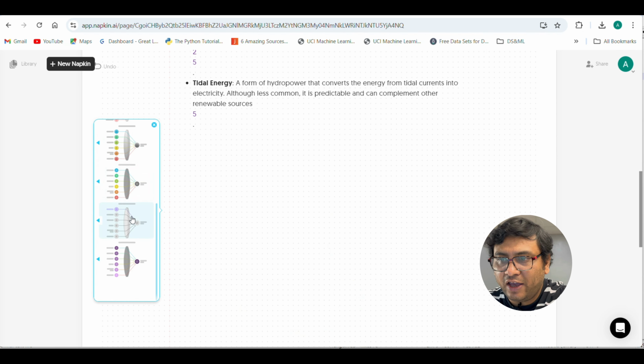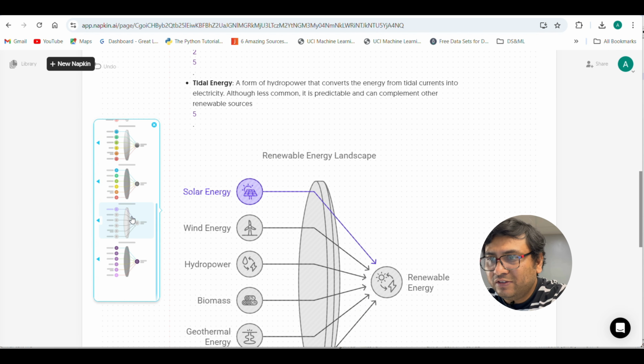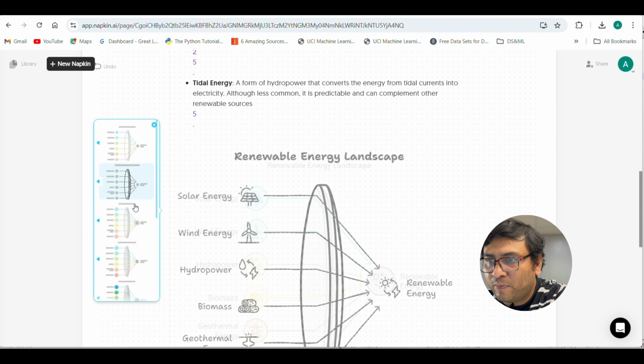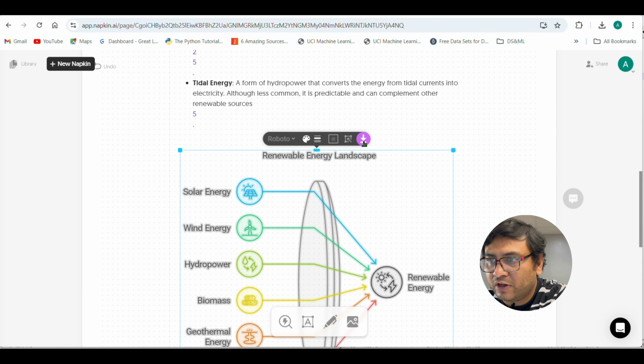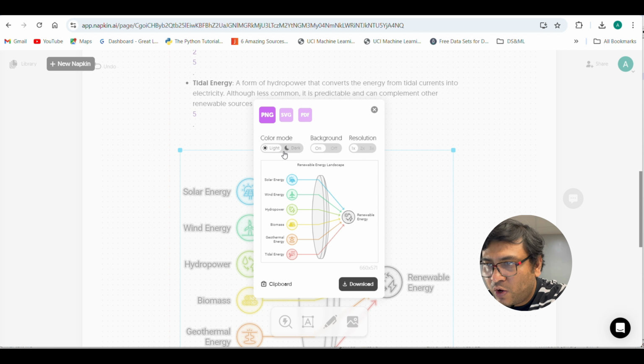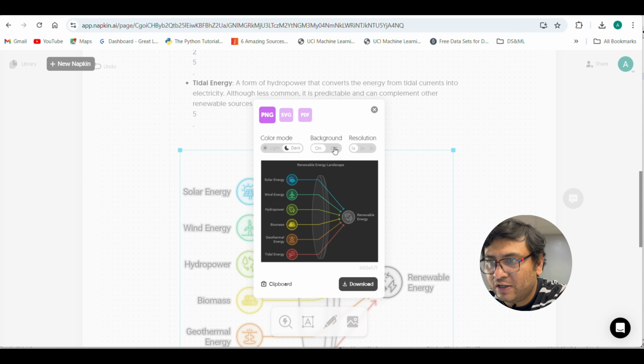Now let's say I choose this one. Once you finalize your visual, you need to download it in a format you can use in your presentations, in your blog posts, or even in your YouTube video. You click on this download button, and you get an option for changing color mode, background and even resolution. Let's see, if I change the color mode to dark, you can turn the background on and off, and you can change the resolution also. Now let's go back to the light color mode. I personally prefer dark mode.